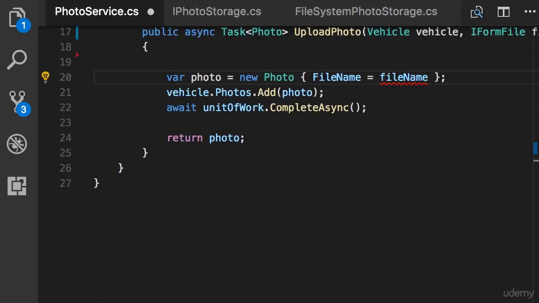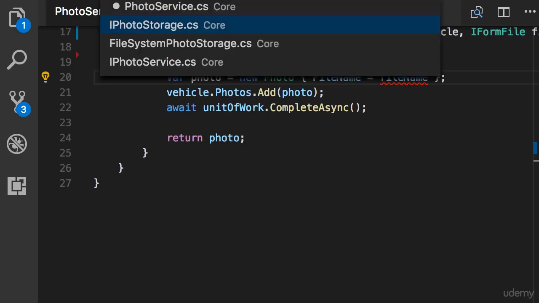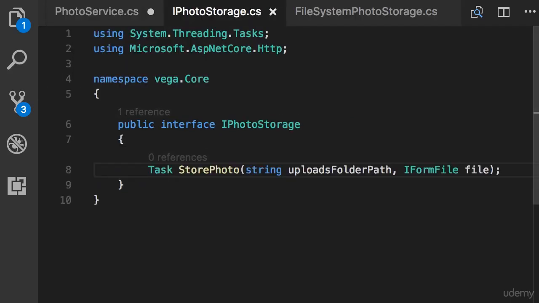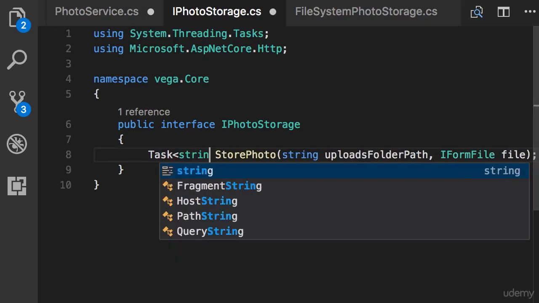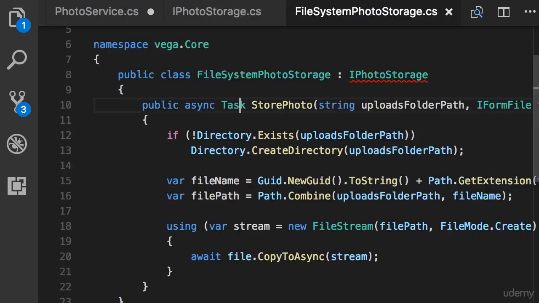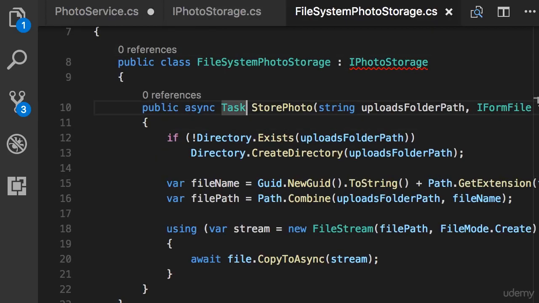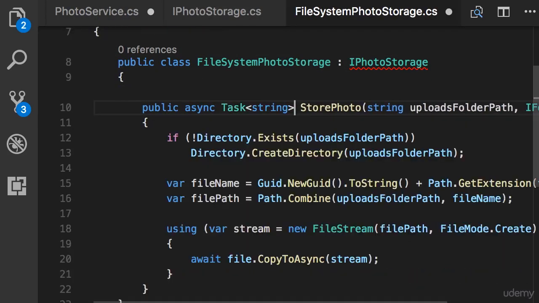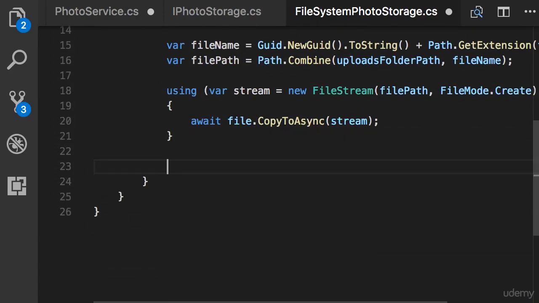Now back in the photo service, note that here we need the file name. That's the file name that our photo storage generates. So this should be the output or the return value of our new method. So once again, back in the interface, I'm going to change this to Task of string. And similarly in FileSystemPhotoStorage, we're going to return a Task of string. So once we store the photo, then we're going to return fileName.